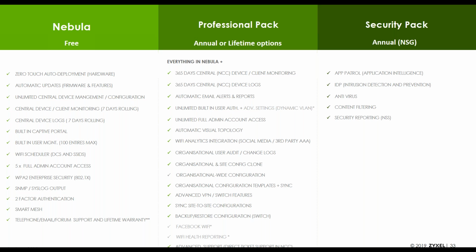The advanced support is also built within it. For any issues or queries you may have, you can directly access the support ticket portal and send out a ticket as soon as you need to within the actual portal, keeping everything under that one interface. The Security Pack is what you'll require if you need the App Patrol, the IDP, the antivirus, the content filtering, or the secure reporting. As I showed you on a few slides towards the end, the reporting side, the email reports, the scheduling of the reporting, you'll want the Security Pack for that, because that's what it uses to generate that information.